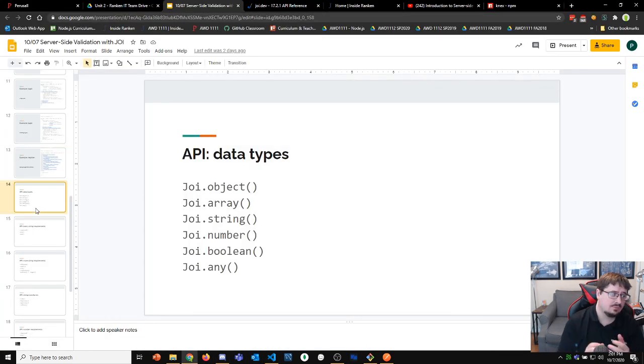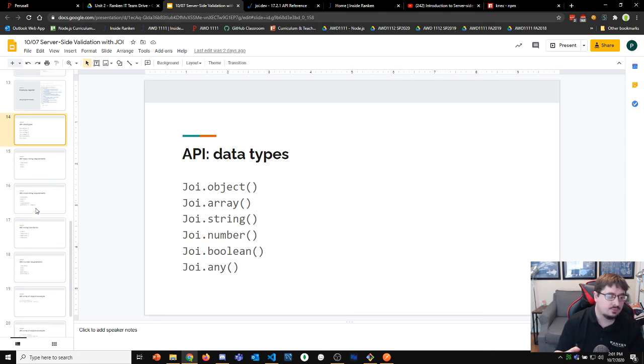Let's go over some of the methods that are available in the API. The API for Joi is pretty big, but there are only some of those things that you're actually going to use on a regular basis.